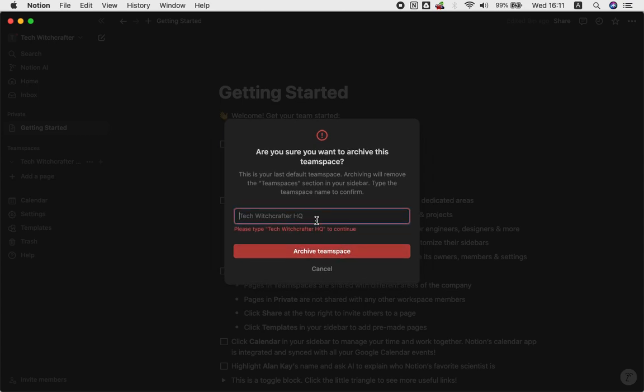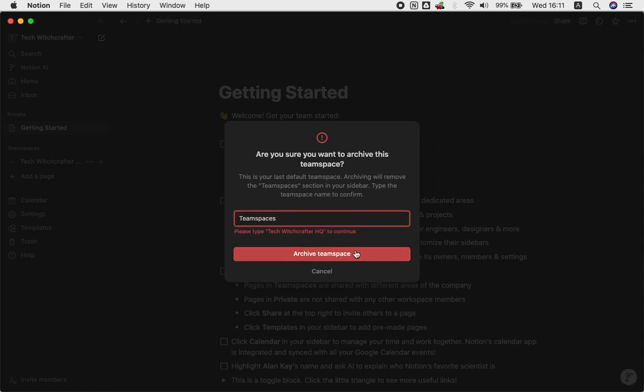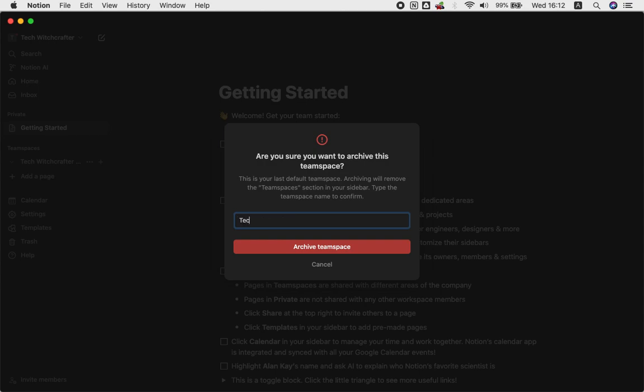Okay, let's do this. To archive a team space, it just asks you to type this. Oh, I have to type the name of my team space. Okay.